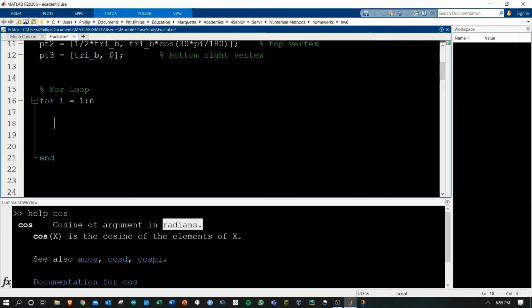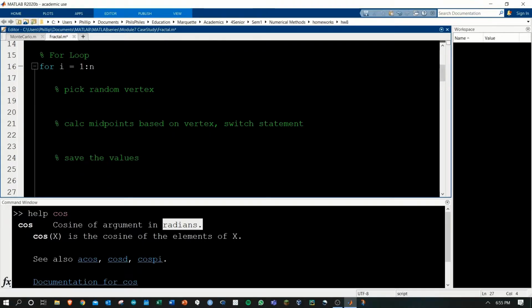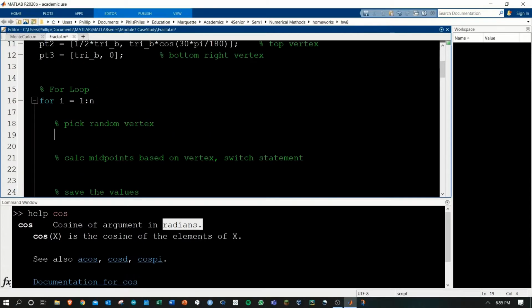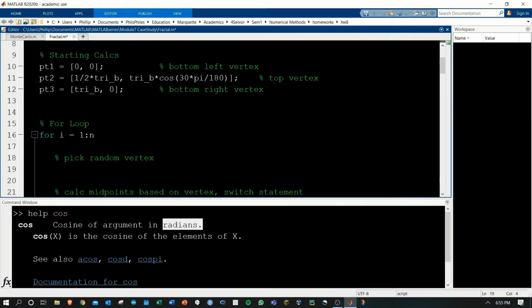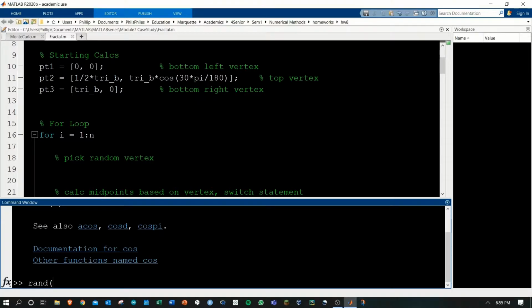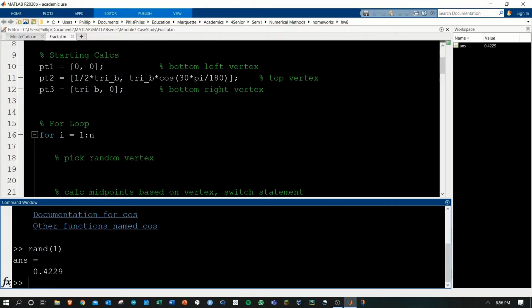But we're going to have to pick a value at random. So we're going to pick a random vertex. Based on that vertex, we need to do different things. We're going to want to calculate midpoints based on vertex. So this might be a good switch statement area because we can switch based on whichever random vertex is selected. Then we're going to want to save the values and, well, we'll see how that goes from there. First thing we should do is pick a random vertex. We've used rand before, but rand will give us a value between 0 and 1.